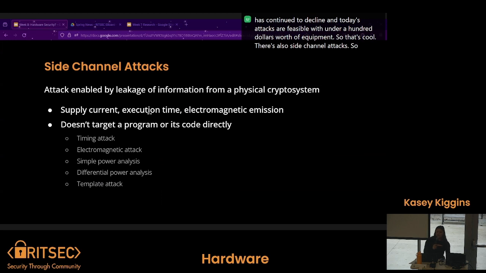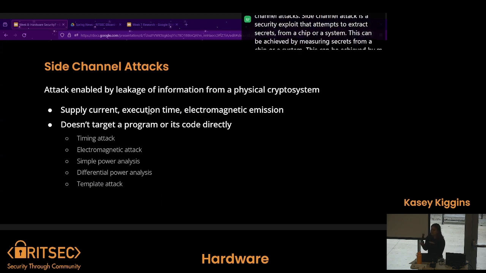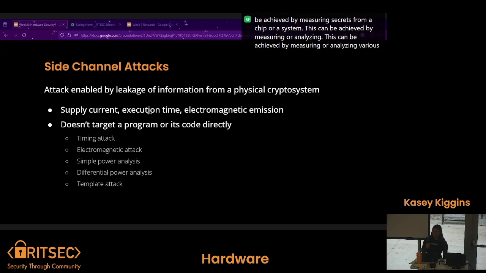A side channel attack is a security exploit that attempts to extract secrets from a chip or a system. This can be achieved by measuring or analyzing various physical parameters. These attacks pose a serious threat to modules that integrate cryptographic systems.